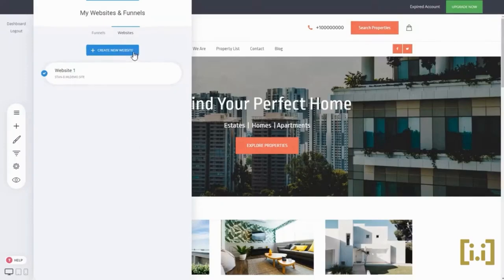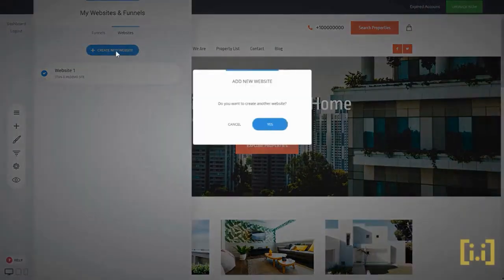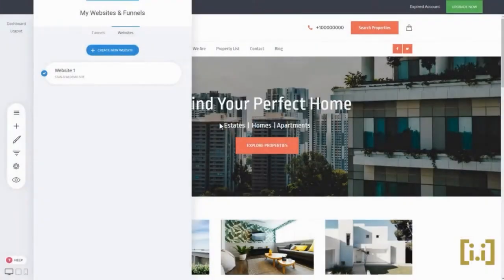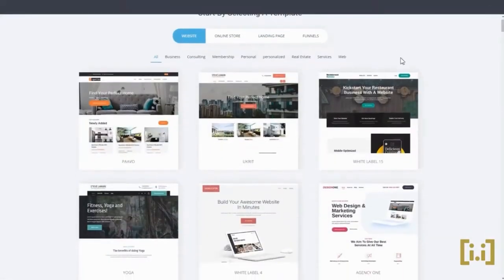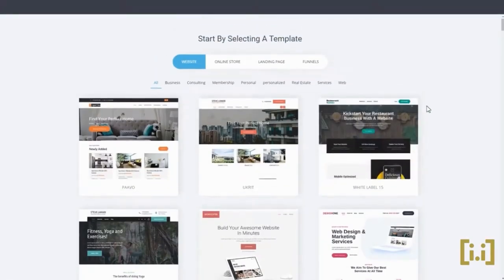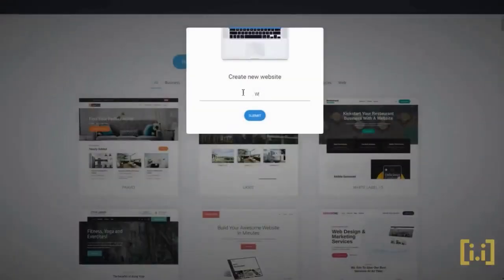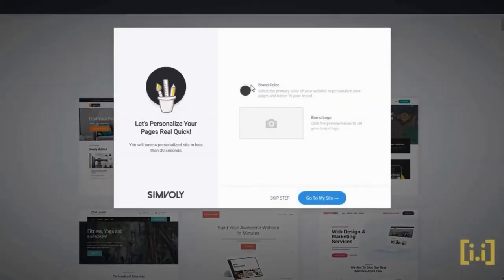So you can just create a new website with a new design that you like. Just click on create a new website, click on yes, and you'll be asked to select a template for the new site that you are building. Now let's say that you like something more like this. This is the new template that you want to start using for your website, so you can just select it and give a name to it. Let's say website 2, and click on submit.